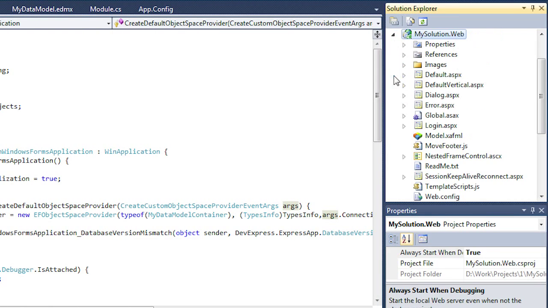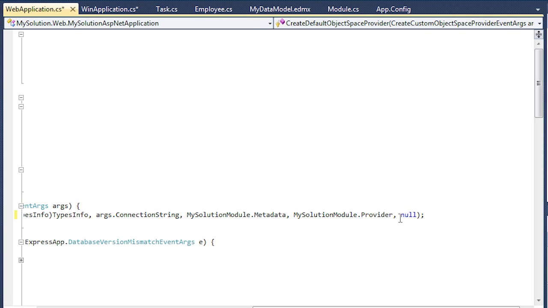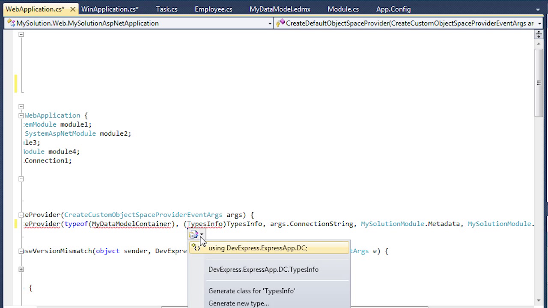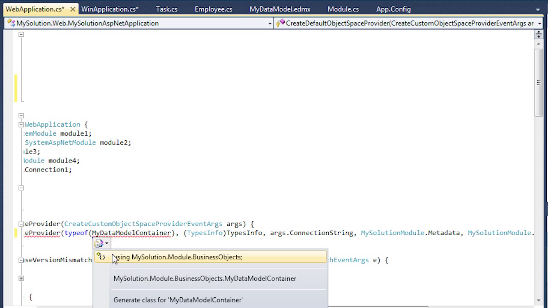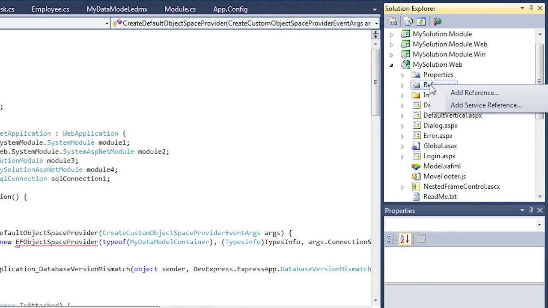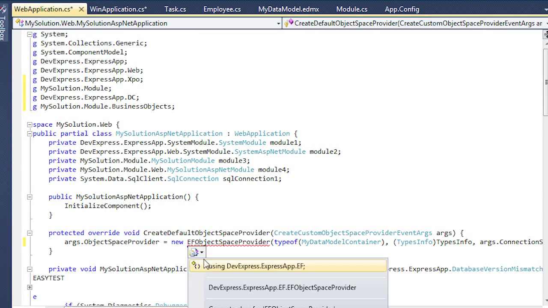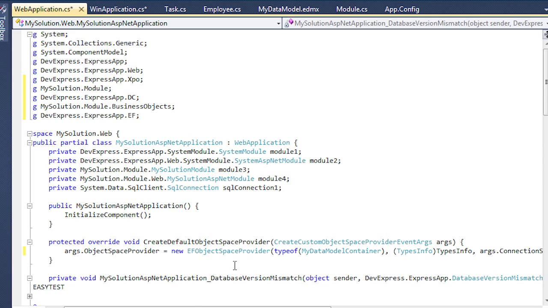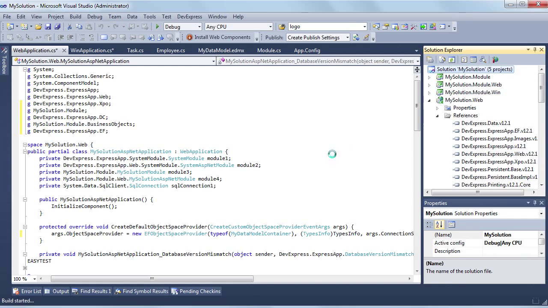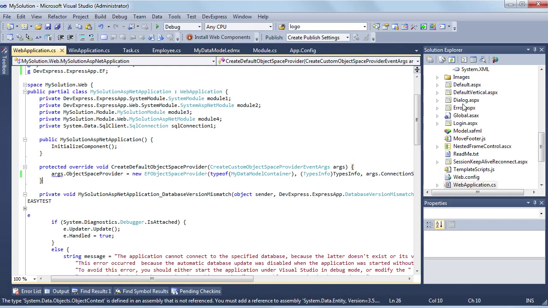Let's modify the CreateDefaultObjectSpaceProvider method of the Web application class descendant in the same manner. We'll have to add required namespaces and a reference to the DevExpress.ExpressApp.EF assembly. Now, let's build the solution. There are errors found. Let's add one more reference.